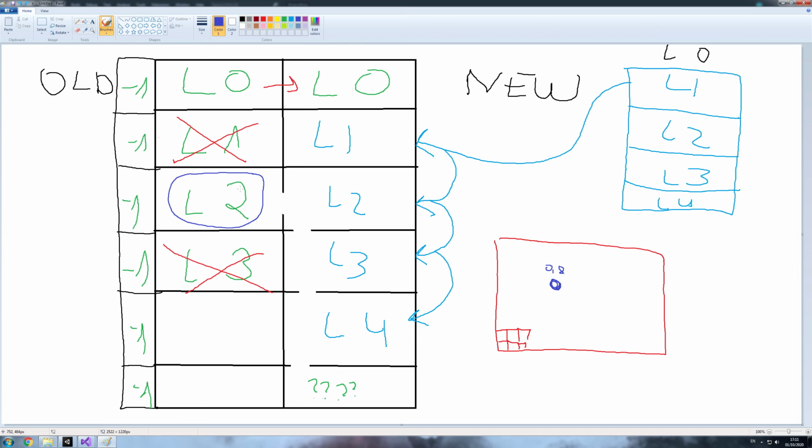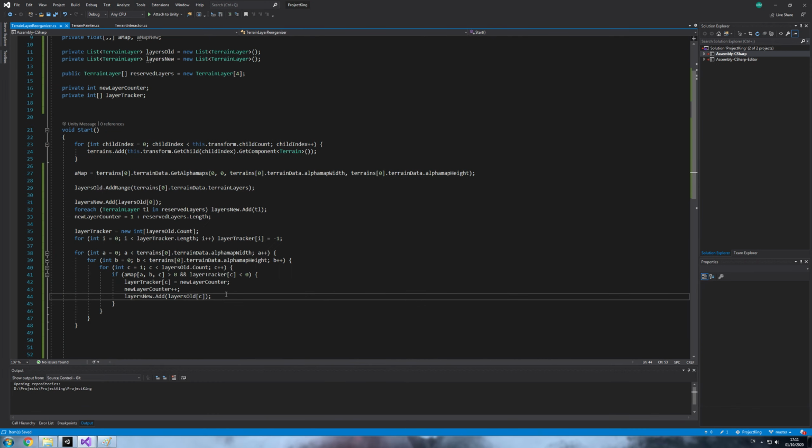The first time we find a layer 2 somewhere on the map with a value greater than 0 and it doesn't have any layer number assigned, what we do is assign a new number and add it to a new layer list. If it never was painted on that map, we won't be adding it to the new list and it will stay at -1. Sounds simple.